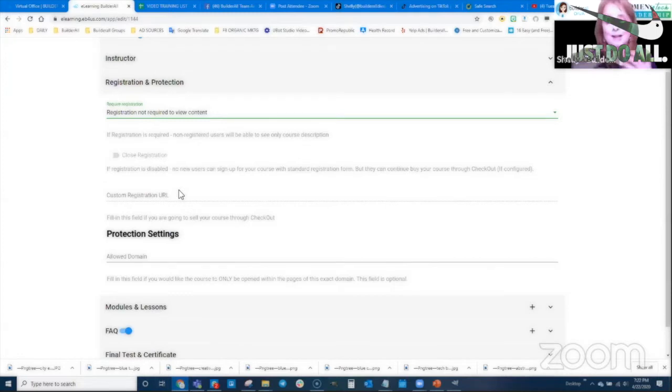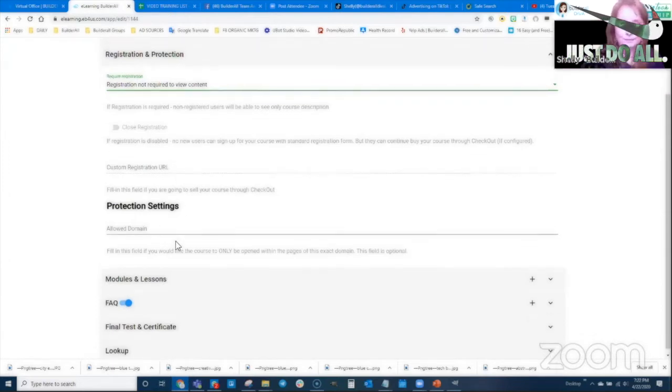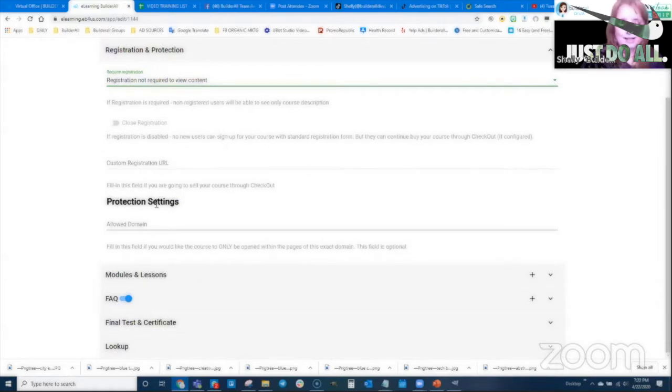And what that also means is if they come to your course and then they try to register, it's going to say, nope, you can't just register, you got to buy. And it will redirect them to where they can buy. Okay. And then the protection settings, this is allowed domain. This is a field that you fill in only if you want the e-learning course open in a specific domain, if you have it in an iframe.